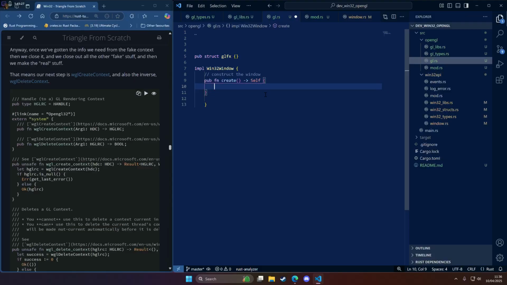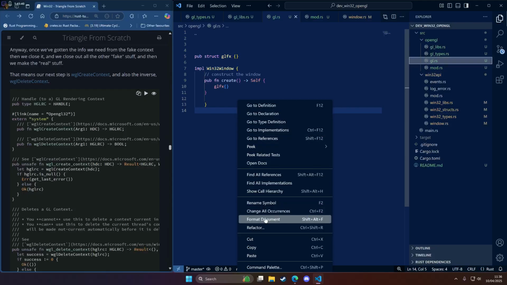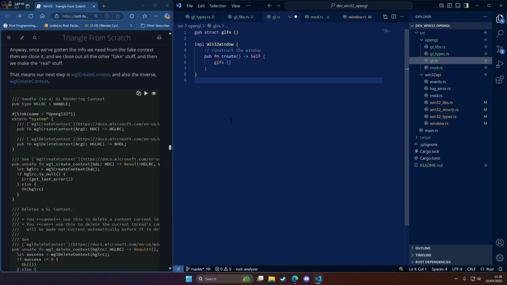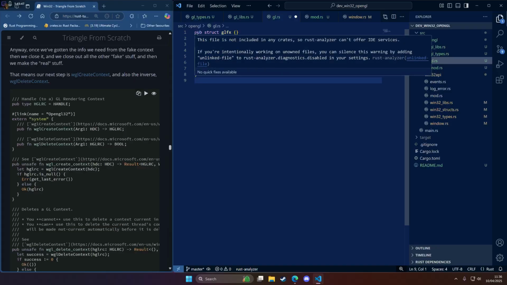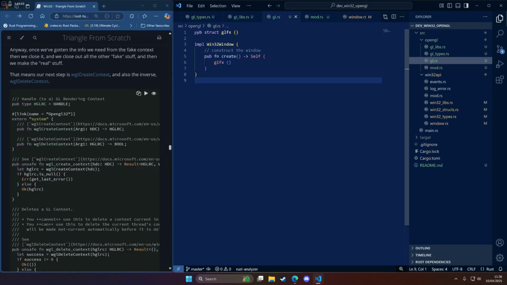And that's just going to be GLFX. Is that legal? That's legal. Making legal things. Dear me. It's not. This file is not included in any crates, so Rust Analyzer can't offer IDE services. It's not included in any crates.